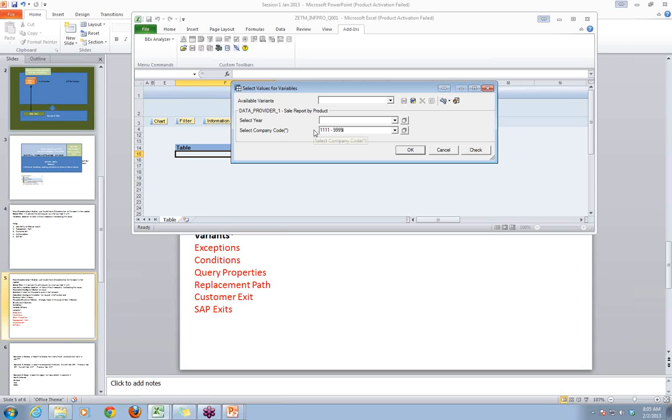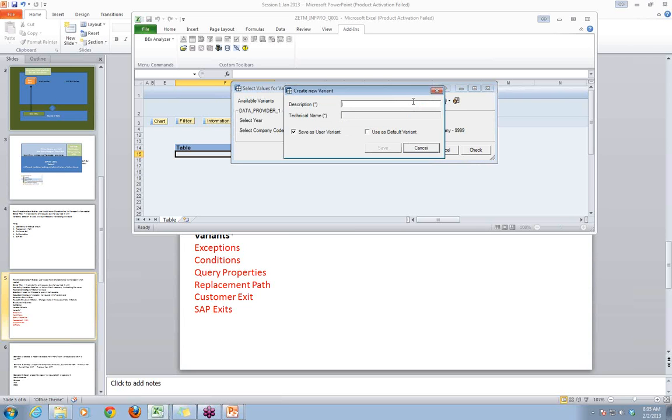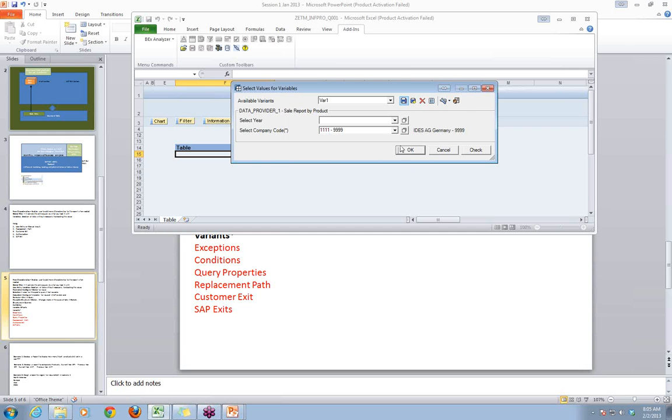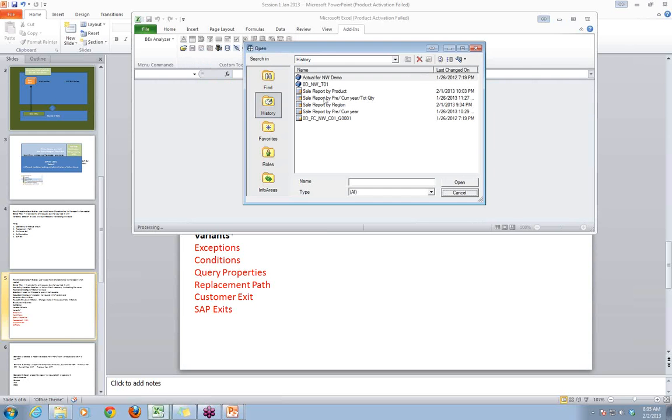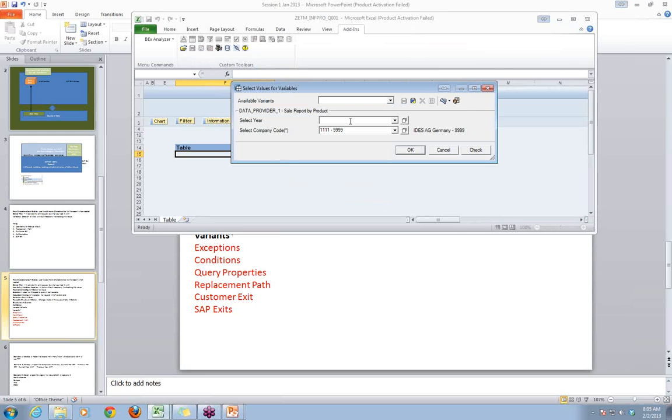I can save this as a variant. So here, right over here, I can say save as a variant. You can call it whatever name that you want to call it. Let's say variant 1, and then you say save. So next time when I come back over there and I want to run a report, and this is not there, I can just drop down this menu, available variants, and I pick this here, and it automatically populates it for me.